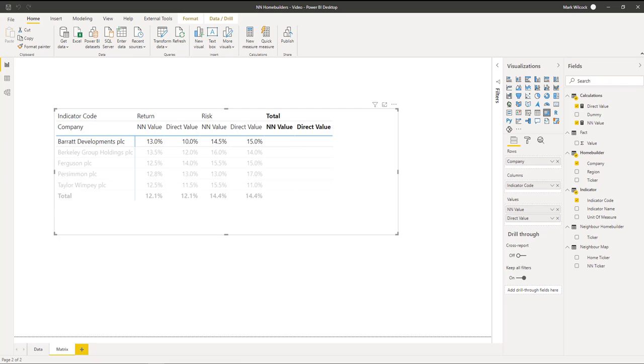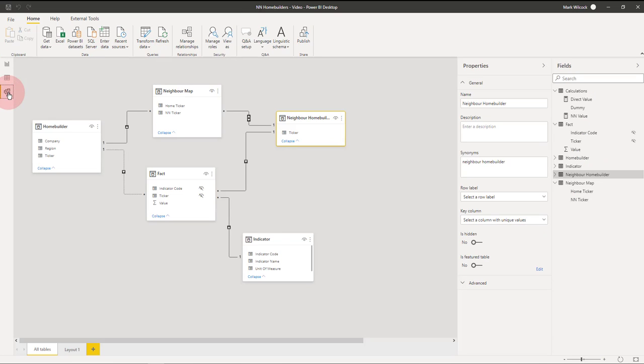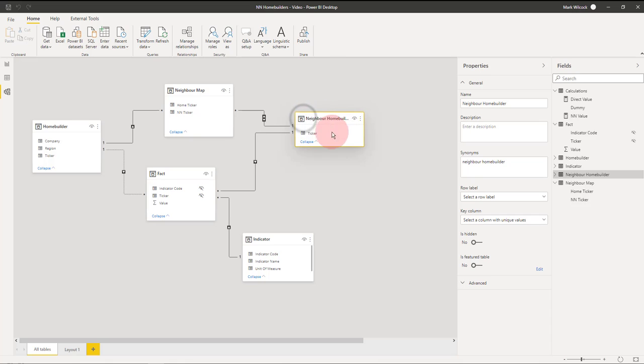So we have our direct and our nearest neighbour values, and that's all looking good, except that we've had quite a lot of cost in the complexity of our model. We've had to create this new table, and in fact we should make that invisible because we don't want to see it in our field list. We've created this bidirectional link here, we've created this link here, and we've had to make this relationship here inactive.